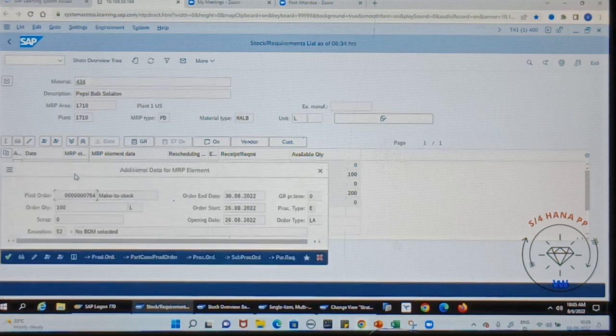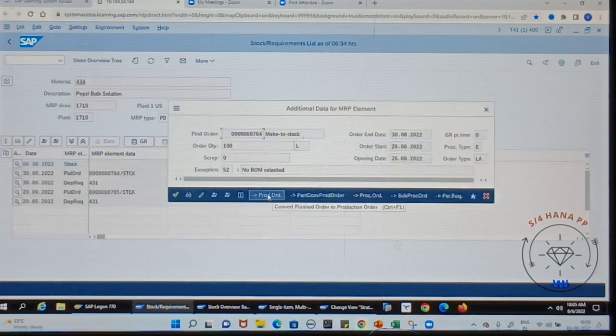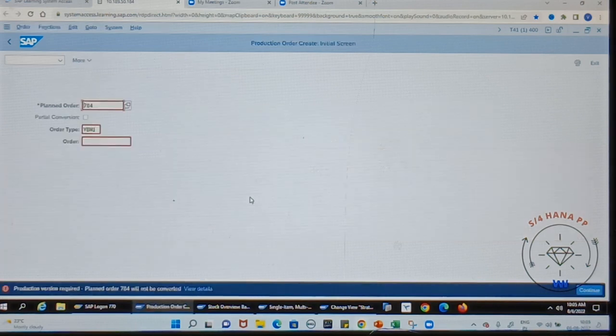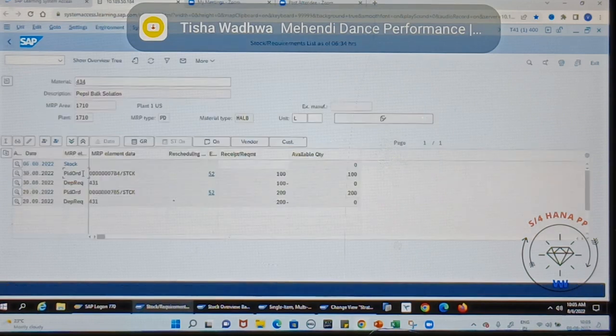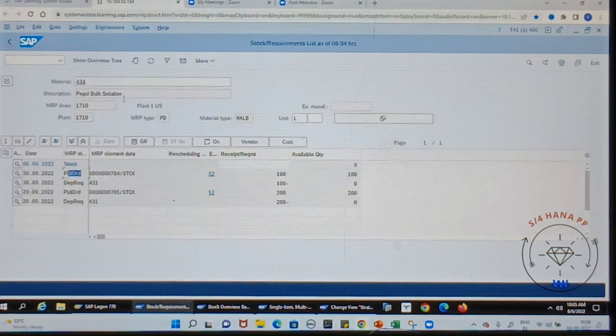Now if I try to convert this planned order to production order, that particular button to convert the planned order to production order is available over here. Now we can convert this planned order. Requirement will not be converted. Why is it not converted? Because we have not created a production order for this particular component here. That means we also require a routing as well as the bill of material for this particular product. That is why it is not allowing us to convert this planned order to production order.